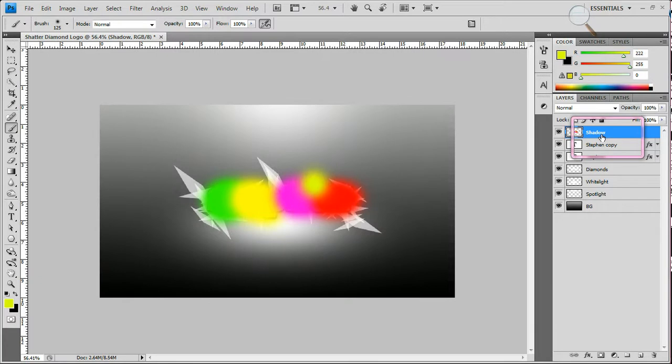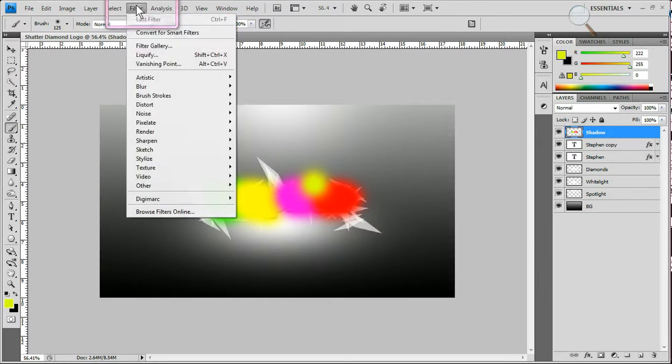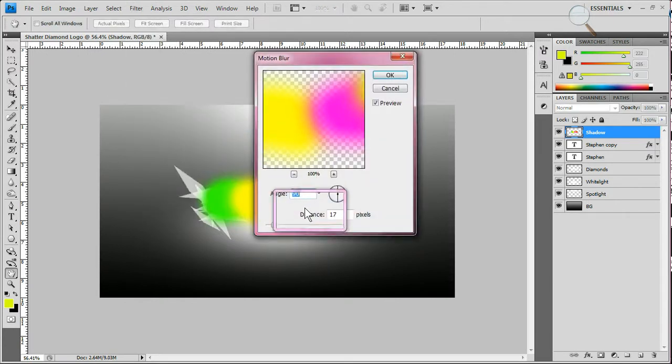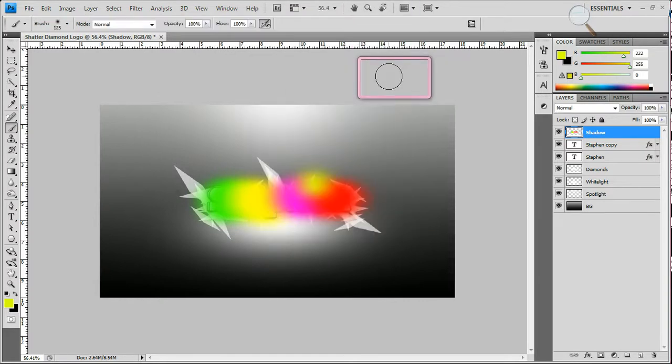So with the shadows on, you're going to want to give this a motion blur. So with this highlighted, go to filter, blur, motion blur. And we'll be using these blurs a lot in the tutorials. And just make the blur angle at 0 with a distance of 90. And once you've got that, click on OK.